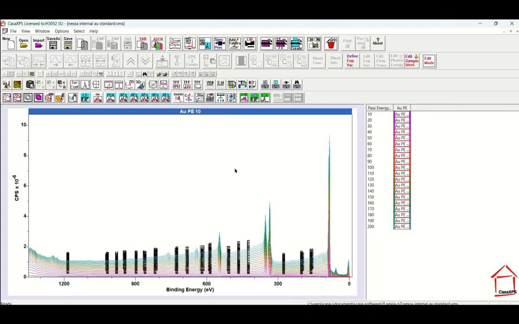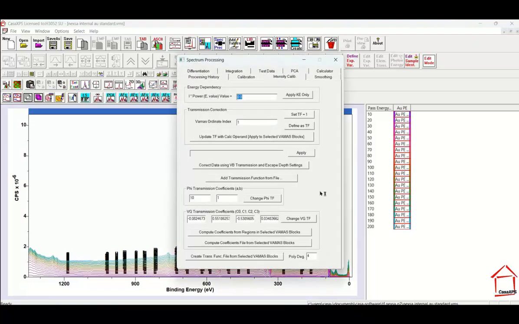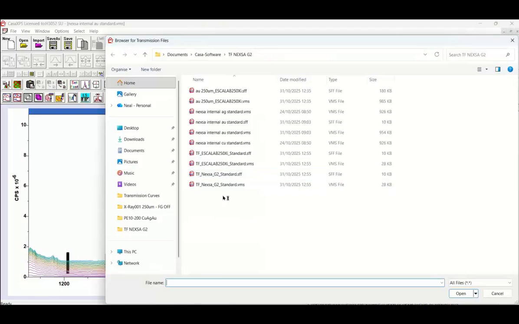So if I want to apply these transmission functions to these files, doing it manually, I can do it by using an option on the spectrum processing intensity calibration property page, and that is add a transmission function from file. To apply the transmission function to a set of VAMAS blocks, I need to select the VAMAS blocks, make sure I know the origin of these data, and these are the Nexus that is in the file name, and then I can choose one of these transmission function VAMAS files. So there's the Nexus one, and that would be for the Escalab.